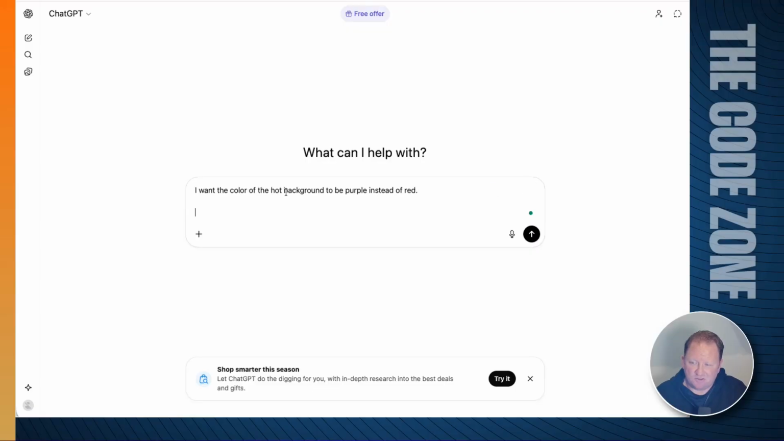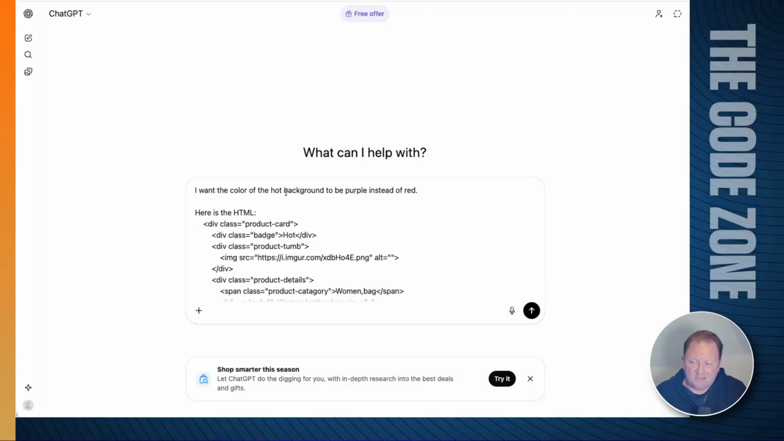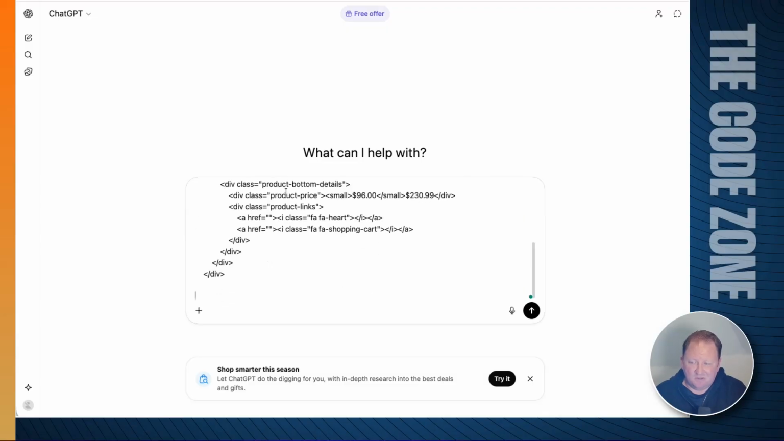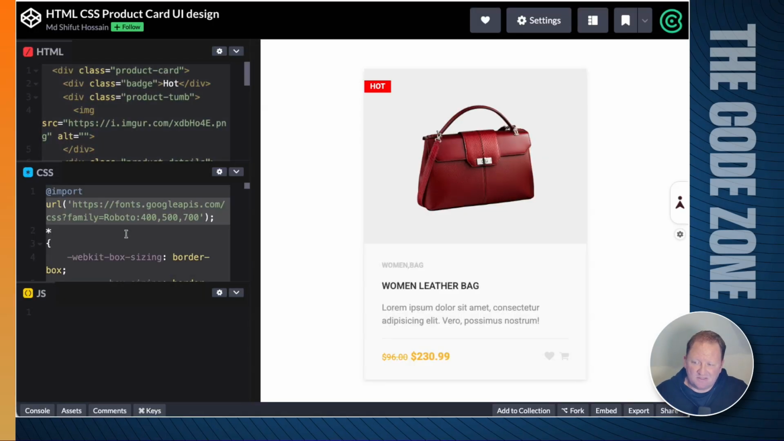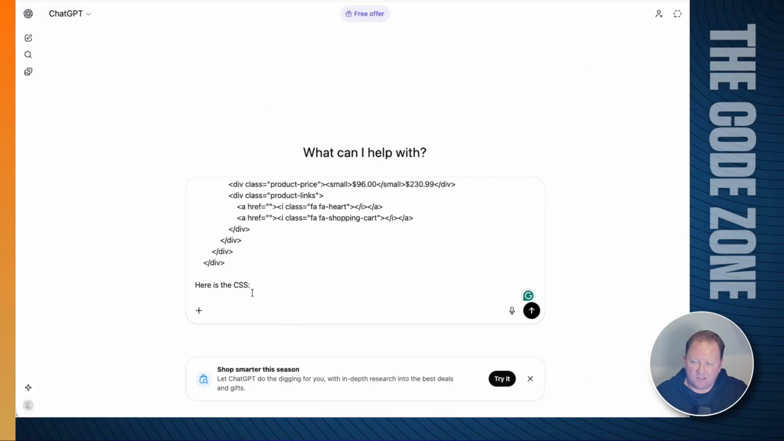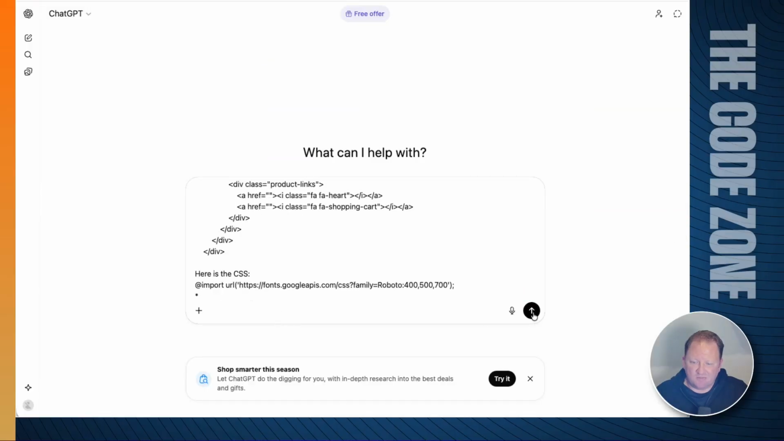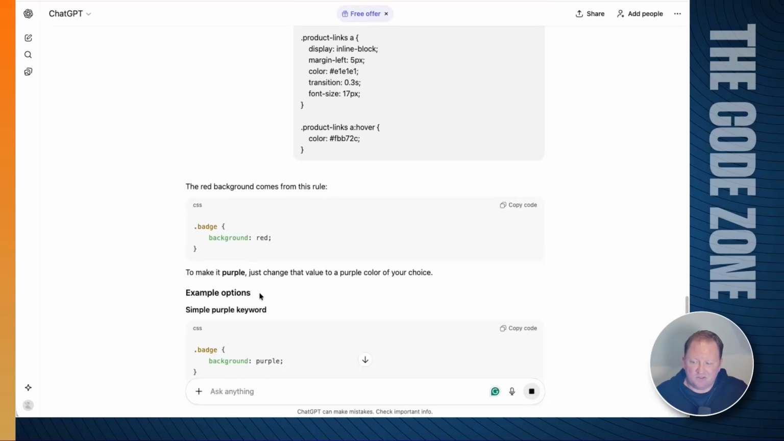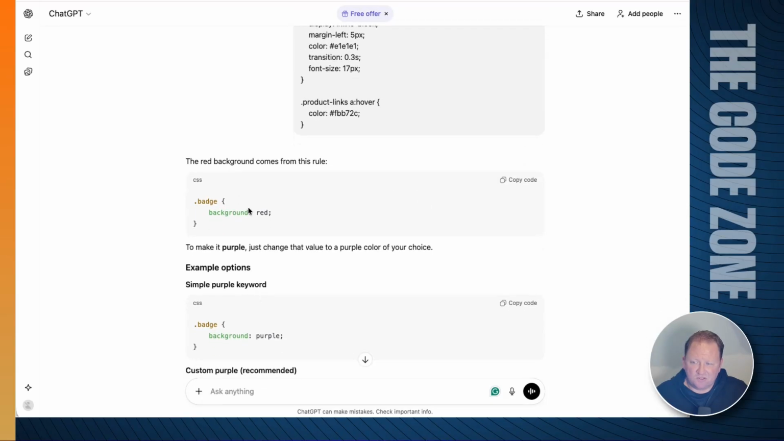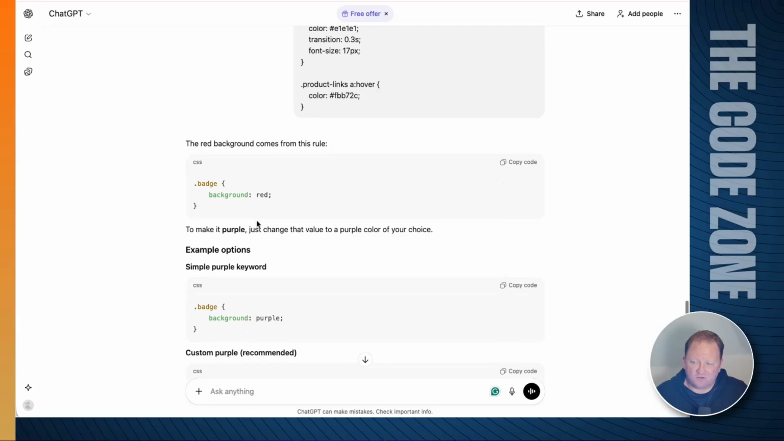So I'm going to hit the enter key a couple times, and I'm just going to say, here is the HTML, and then I'm going to paste it on there, and then I'm going to hit the enter key, and then I'm going to say, here's the CSS. Okay. And then now I have to go back to CodePen, grab the CSS, and put it in ChatGPT. So now that I have that, I'm going to go ahead and hit this arrow, and it's going to analyze everything. And it tells me that I just need to change the background from red to purple.